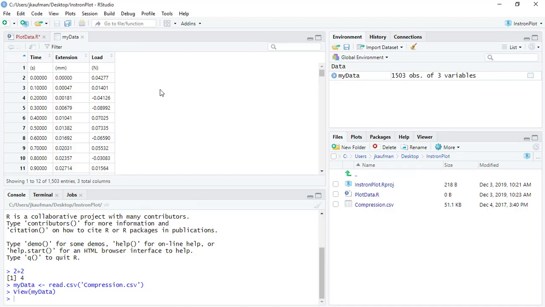So it read in pretty well, but there's one thing that's a little weird. My file does have a header row, so time, extension, and load are the names of the columns, and I want to keep those. But it also has, as a second row of data, before the actual data starts, a row that says the units that each of those things are in. So time is in seconds, extension is in millimeters, and load is in newtons. I don't actually want that row of data if I want to make a plot.